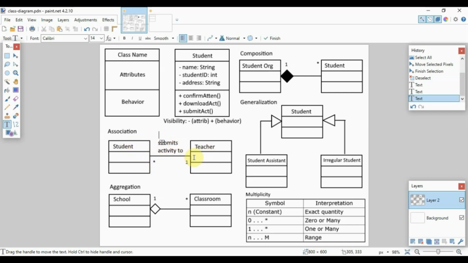These symbols here are multiplicity. I'll explain this a bit later, but to explain how it's used in this context, one teacher here will manage or will receive activities from many students, or many students here will submit activities to one teacher. Okay, so that's the association relationship. Again, we simply have a straightforward relationship between two classes.